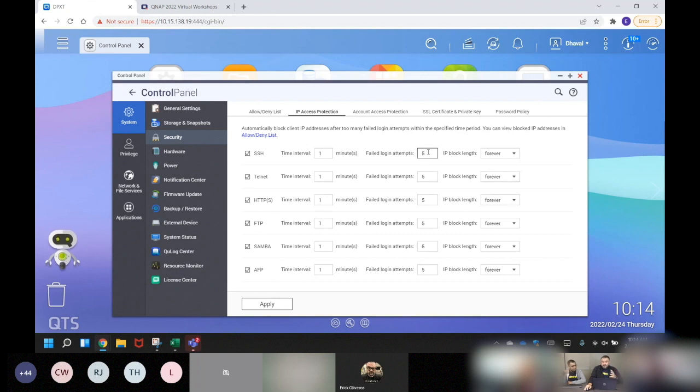You can also edit your attempts too. If you want, after 1 attempt or 2 attempts, you can do so here. Exactly. So you can also increase the time interval as well. But by default, these are the default settings. The major setting is to make sure you change the IP block length to forever. So if they keep trying your NAS after 5 attempts, they are blocked. And if they attack, they will also try to change the IP address. But even if they change the IP address, the new IP address will be blocked as well. Now, because it blocks them forever, click apply.